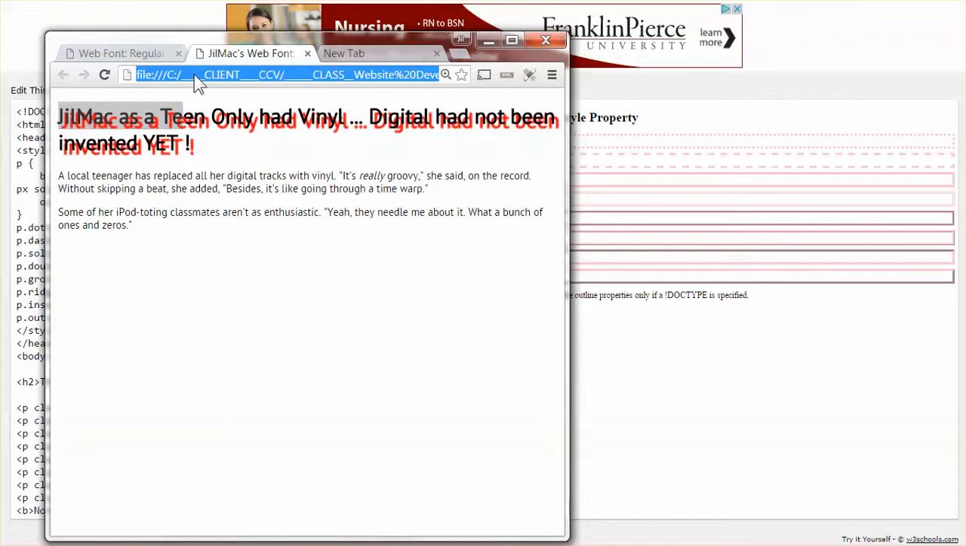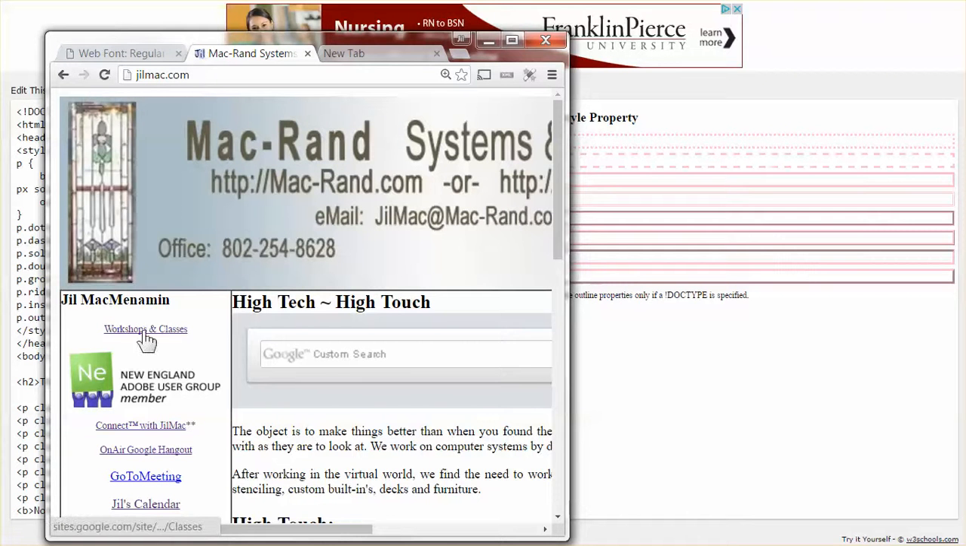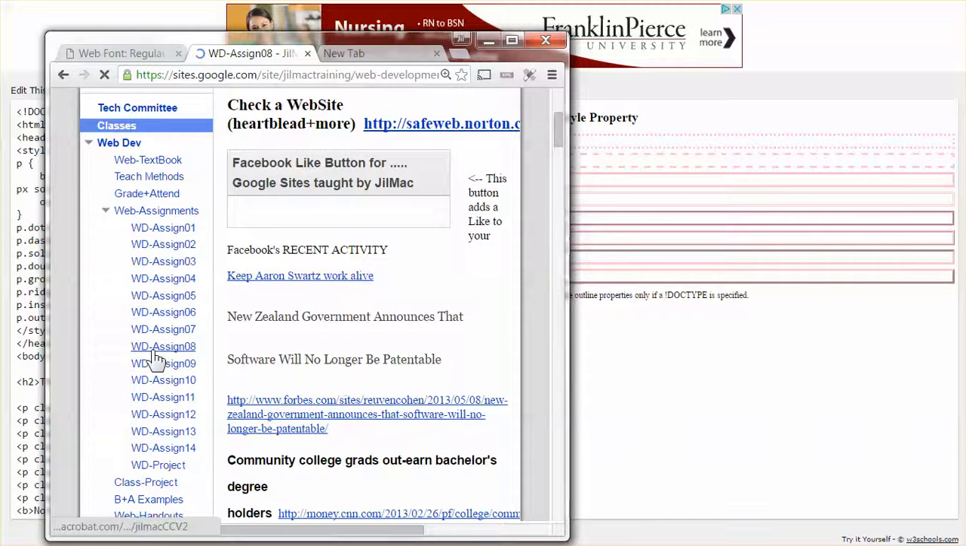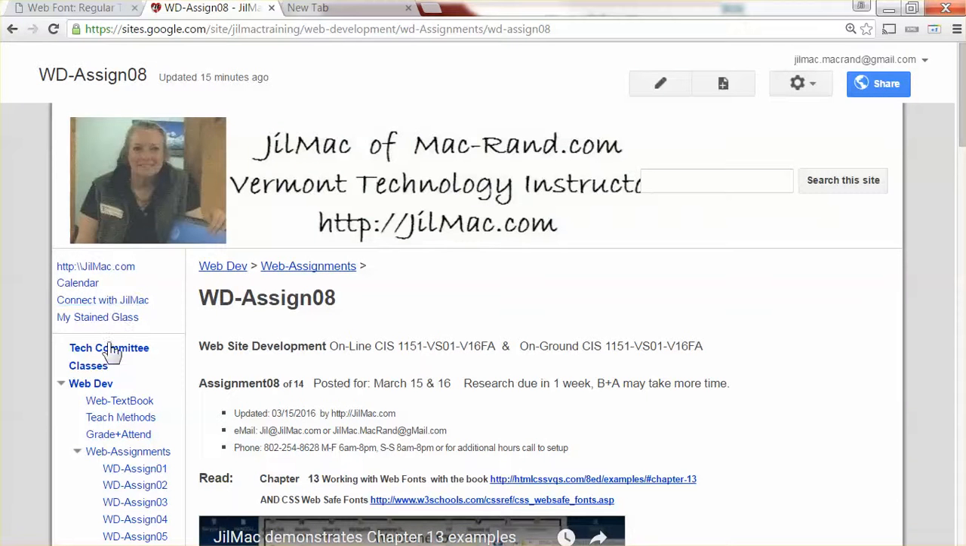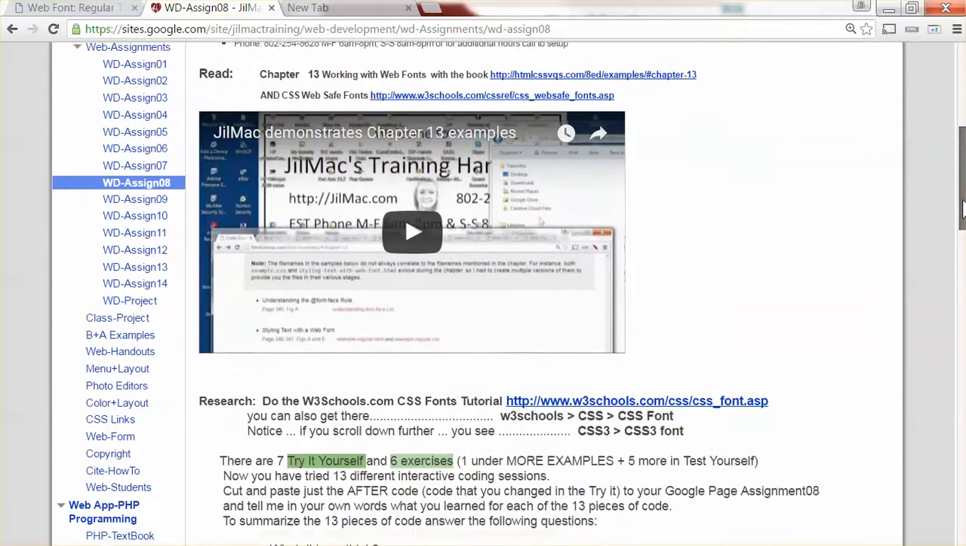Well, let me just go. Keep overwriting myself. I'm going to go back into assignment 8. And let's make this big. A privacy error. Let's try it again. We're going to go into assignment 8. It kind of locked me a little bit. Oh, here's my scroll bar right over here.